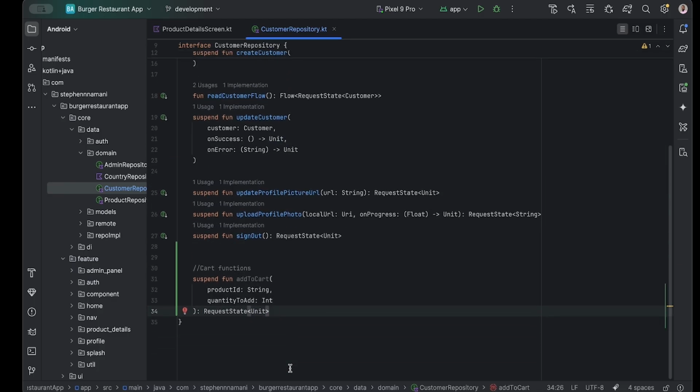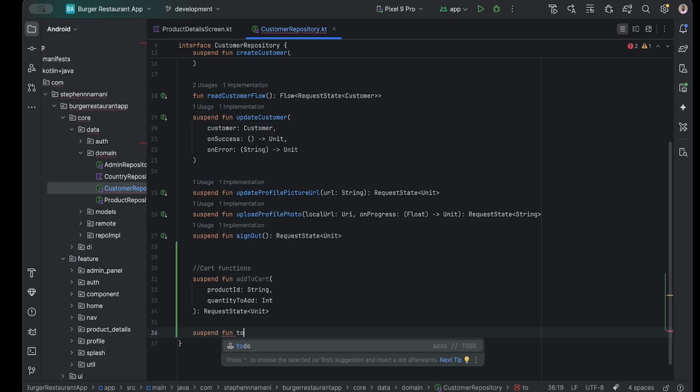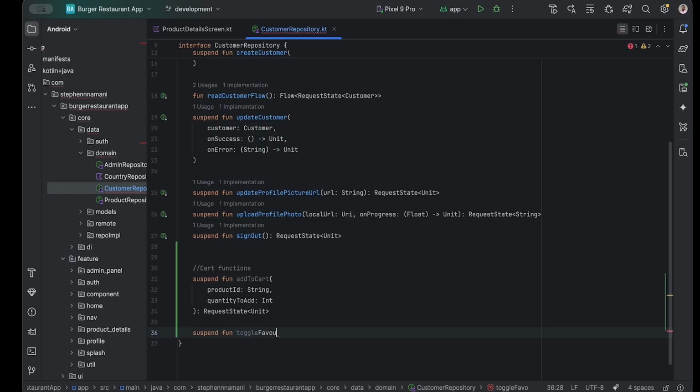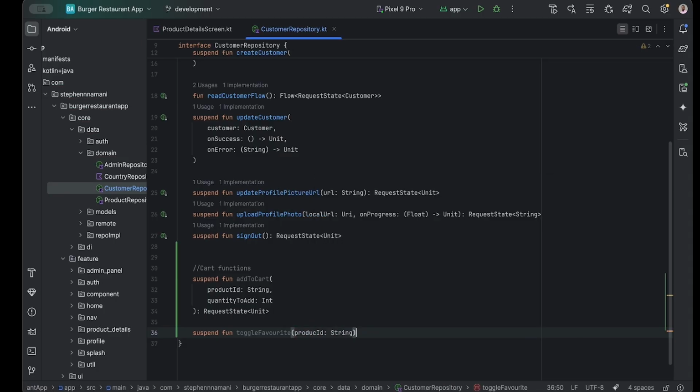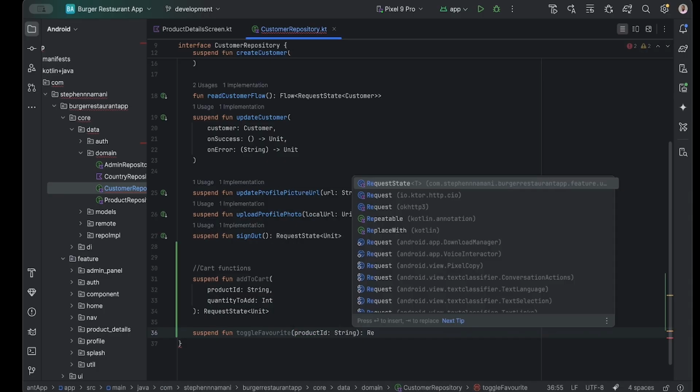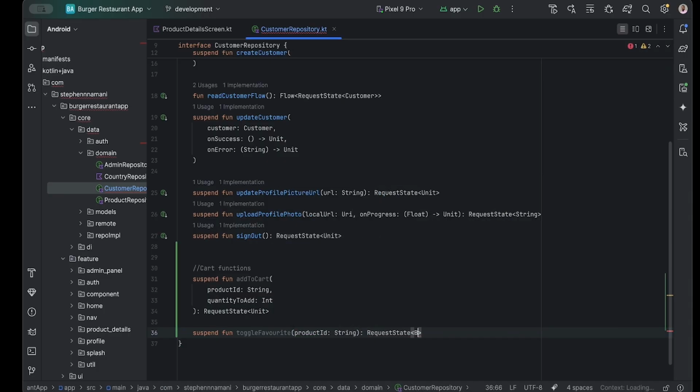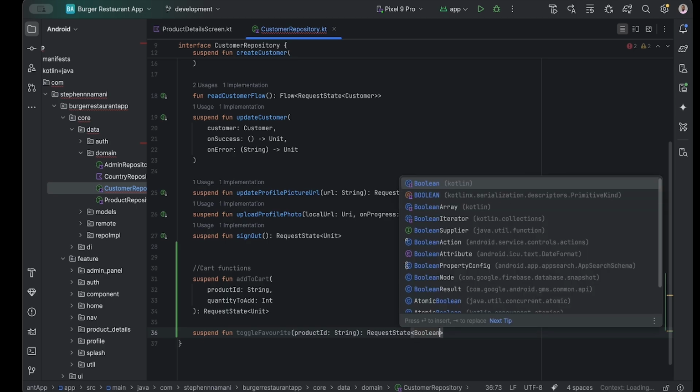Okay, so now we have another function here which is going to be a suspend function, and this is going to be our toggle favorite, and it's going to have our product ID parameter of type string. Then it's going to also, we're missing a T here, it's going to return our request state of type boolean, because it's either toggled on or off.